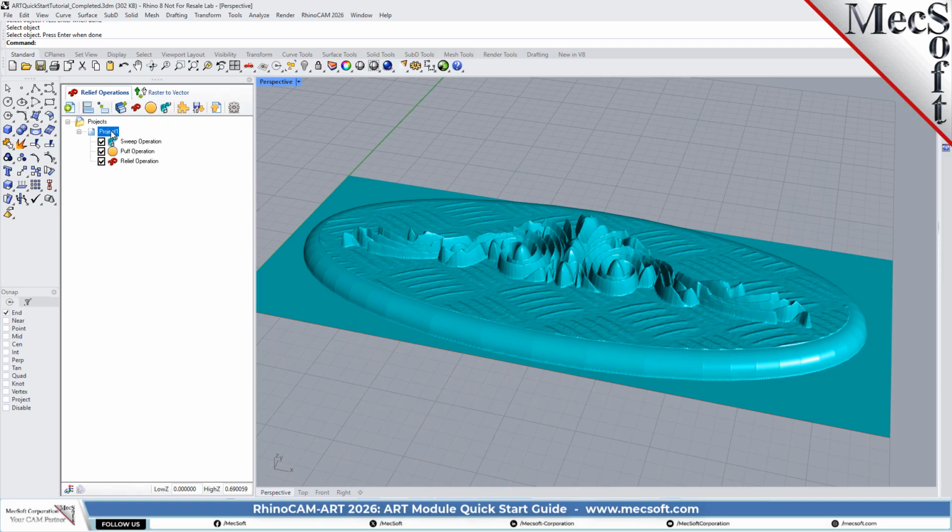This completes the Quick Start tutorial of the RhinoCAM Art module. For further assistance, you can visit the online help supplied with the program or visit www.mecsoft.com for additional tutorials. Thank you.